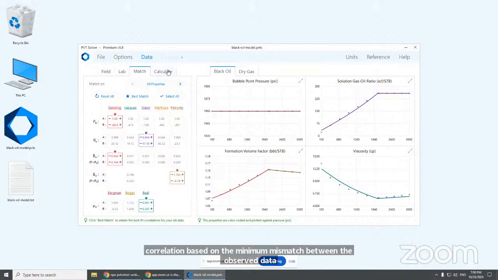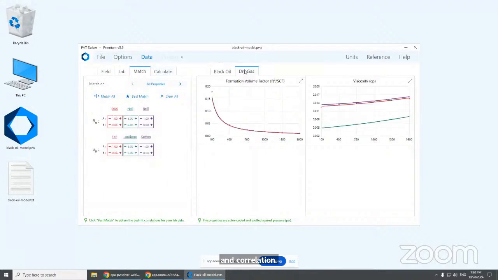Now let's do the same for the dry gas. Properties are plotted. Simulated data versus lab data. For example, gas formation volume factor is calculated using DEC, Hall, and Brill, and gas viscosity is calculated using Lee, London, and Sutton. 3 correlations here and 3 correlations there.